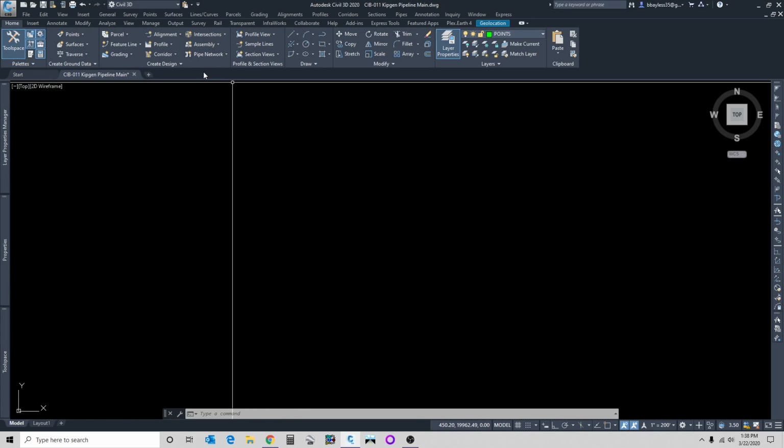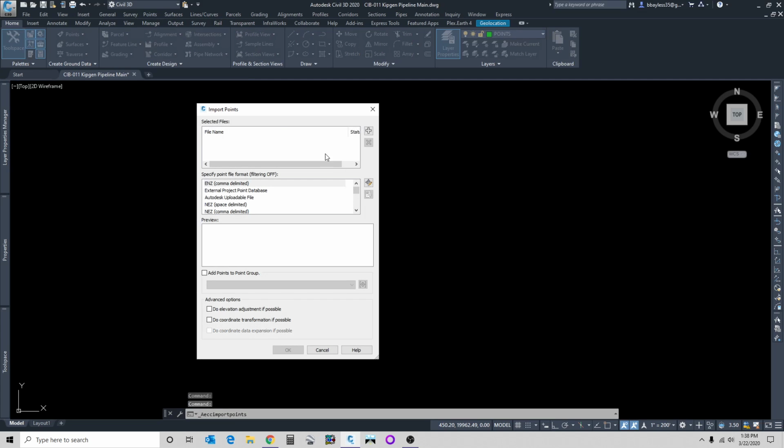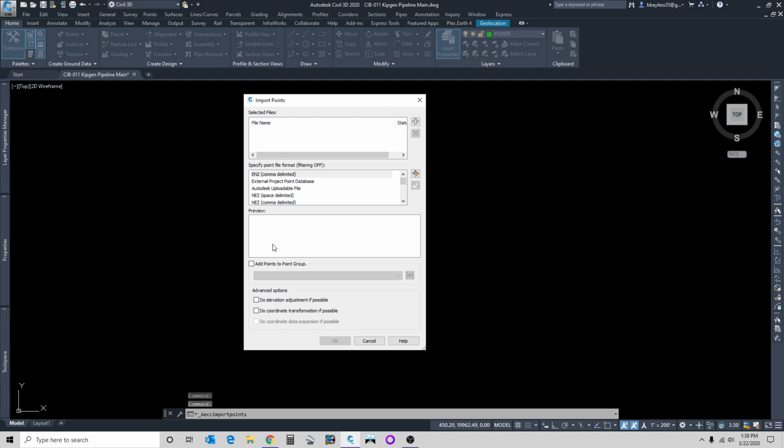So to bring in points, you'll go up here to the points pull down and then go to import points right here. Now you have three different boxes that are going to be used. The first one is where you're going to select your files from. The second one is the point format. And the third one is the preview. And then you also have, if you want to add them to a point group, you can do that as well. And make sure this stuff is all unchecked.